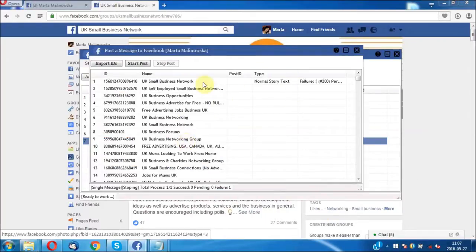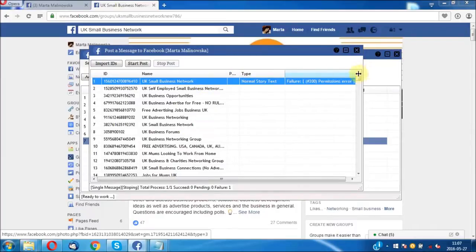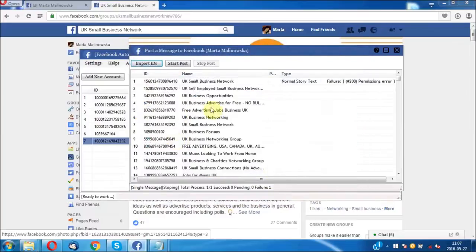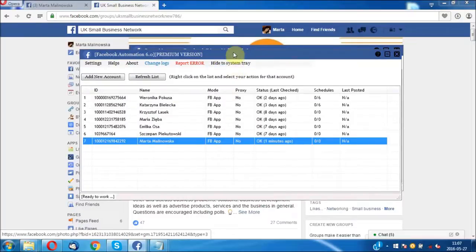Now you see you've got a failure here. It says permission error, simply because we don't belong to that group. So the Facebook automation tried to post the message, but it didn't, because we don't belong to the group. So what we can do now is we've got all these people, members, and it will take a moment to actually import them. There you go. Done it? Yeah.